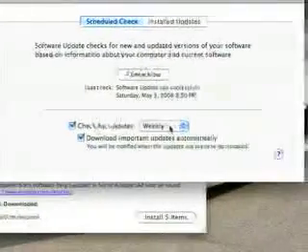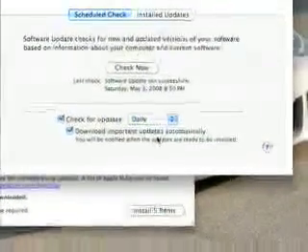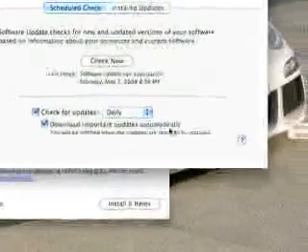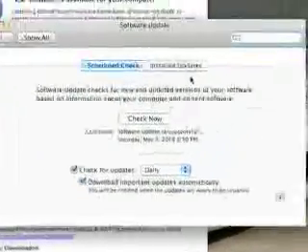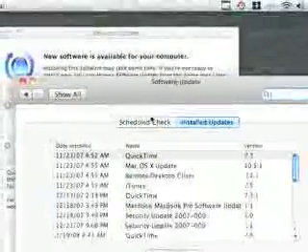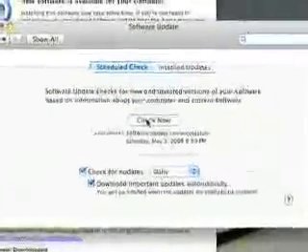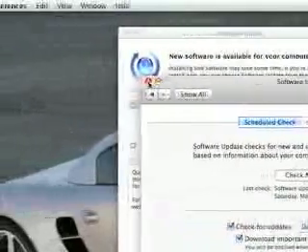I want to make it daily, not weekly. I like to be always up to date. And then download important updates automatically. I'm going to check that because I like to do that. And Installed Updates shows you what's already been installed. And then Check Now. You can also check now instead of doing what we did.